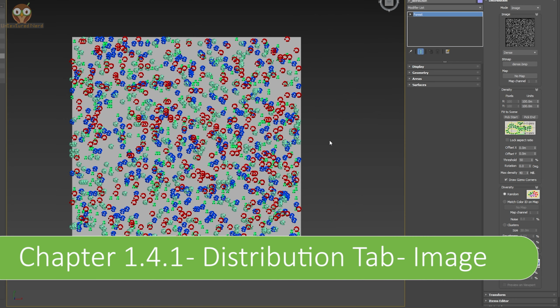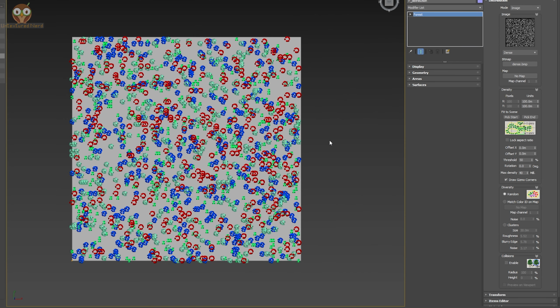Okay, now we're going to talk about the distribution tab. The distribution tab uses several modes to scatter your object. Image, path, and reference are the ones we're going to be looking at. In image, we use this image here to populate our scene. So what does this image exactly do? It's similar to Photoshop in terms of a mask. So black is invisible, white is visible.